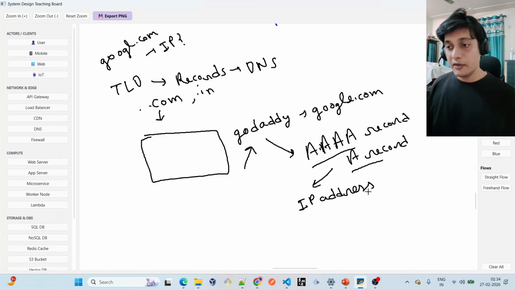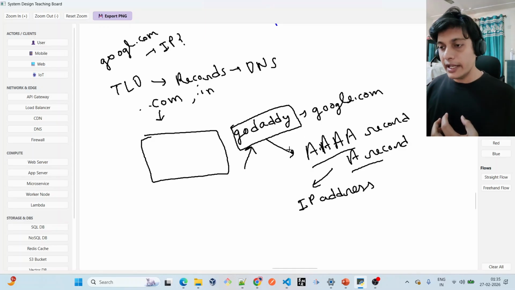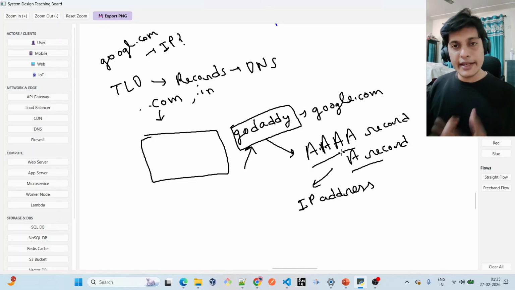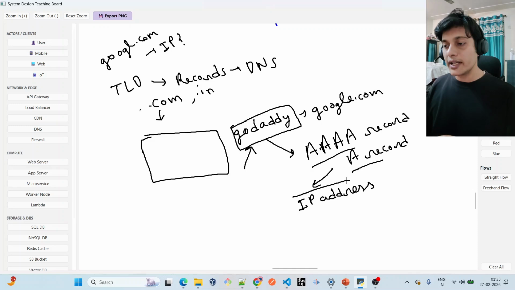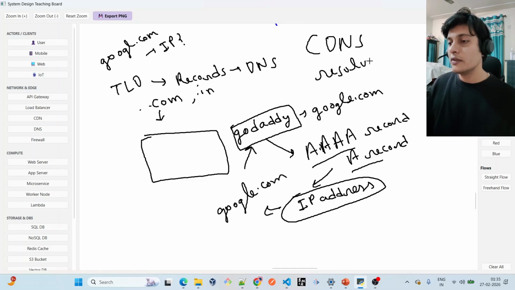So this TLD will contain the record of which domain hosting website has provided this google.com, okay? And from there, it will fetch its AAAA records. And after getting this A record, it will be able to identify the IP address of google.com. So right now, after these many steps, this DNS resolver, our hero, was able to identify the IP address of the website which I am trying to access.